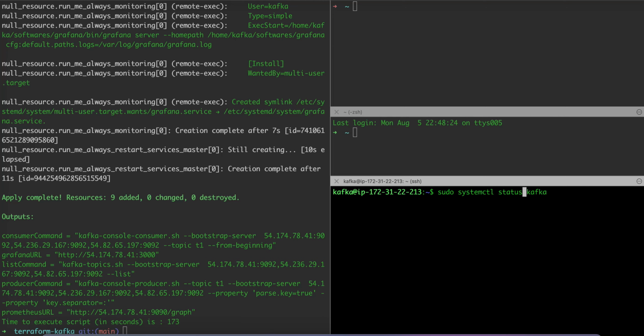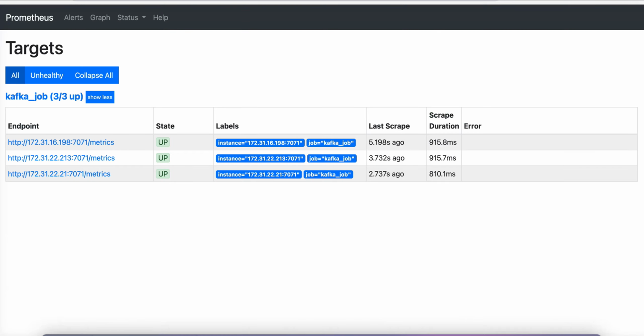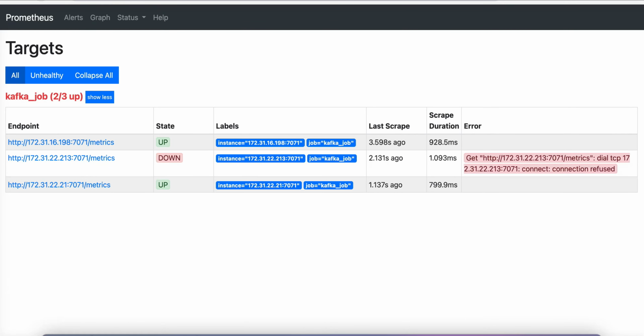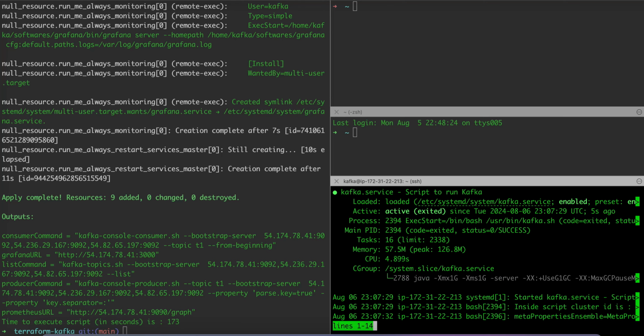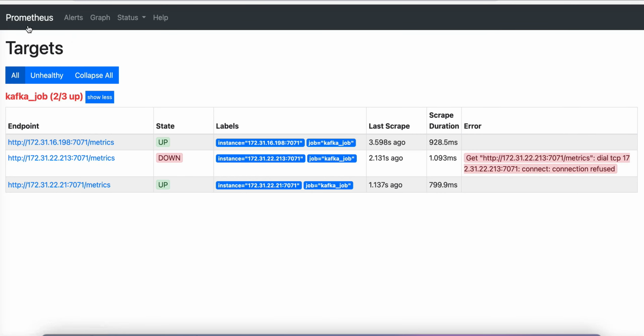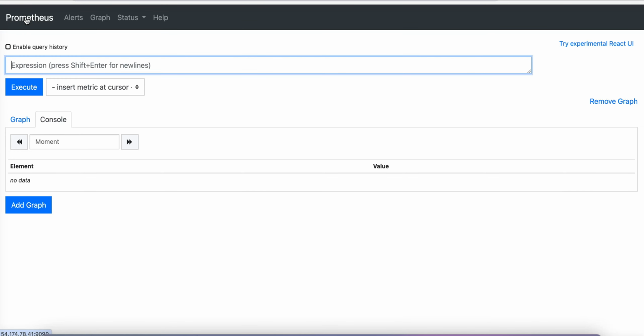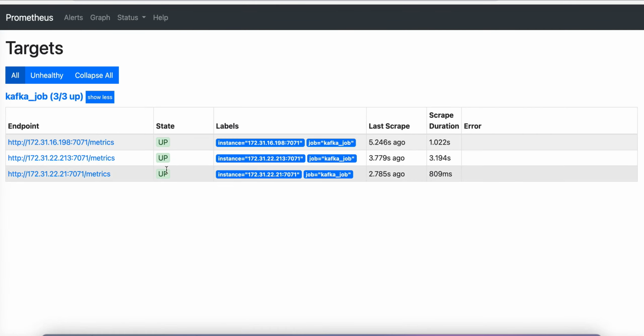Okay, we go to the Prometheus dashboard and I'm going to refresh it, and we can see that this is down, right? So let's bring it up again. So start, let's put status. Okay, so this is active. All right, now if you click on Prometheus, anyway, let's check the target first. Okay, this is back again.